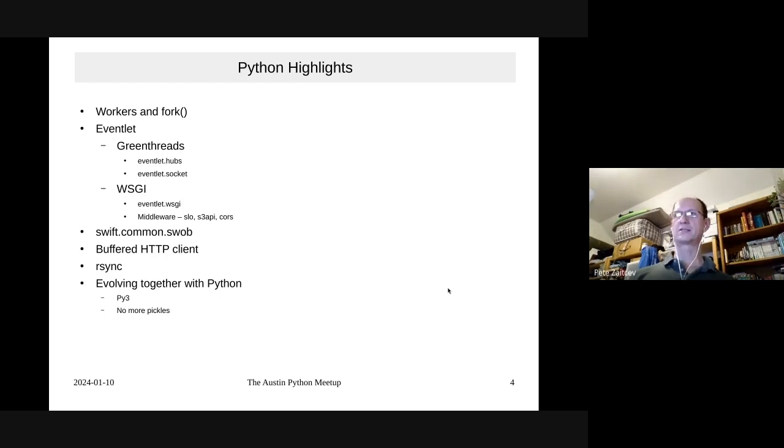Swift also relies on things such as web objects, and that was part of the evolution. When Swift started, it used a fairly normal web object, but then we implemented it anew. The main reason was that we needed a more stable API for that. And then I'll mention the HTTP client, which we also did not re-implement, but rather augmented. And rsync, which is the backend transfer technology for replicators. And also Python 3 and all that other stuff.